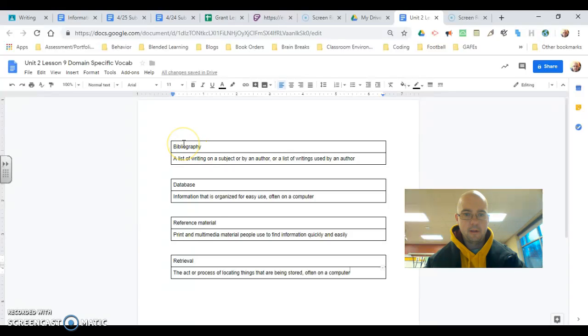is a bibliography. That's a list of writing on a subject by an author, or it's a list of writings used by an author. So what we just did for our circuit project, our bibliography would be that source list. That's the same thing. That's the list of writings that we used to write or make the video.